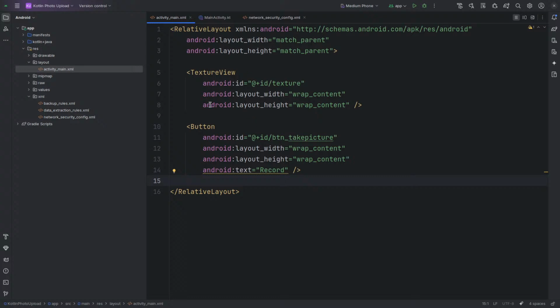So basically, see, this is a texture view. It has an ID of texture, and the button has an ID of take picture. I could call it upload picture, but it's the same thing. Okay. So with that, we're done with the resources now. So now we go to our manifest. We need to add a few things here.